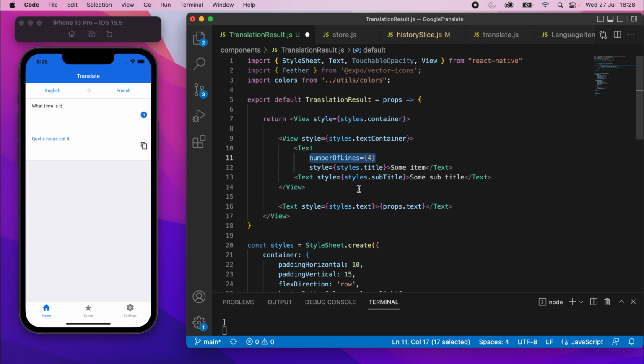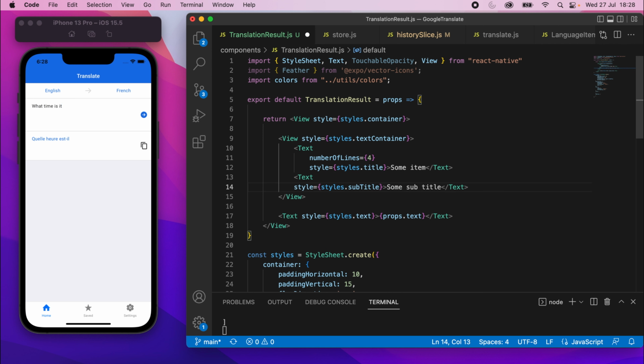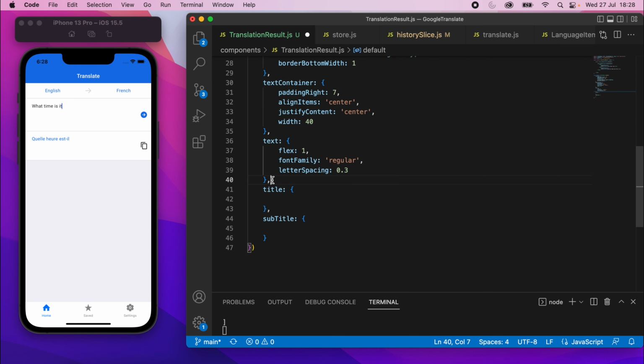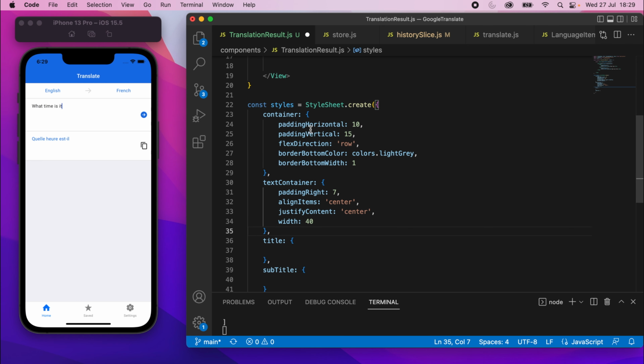So number of lines 4, and I'll do the same for this text block, like this. Paste that in there. Cool. There's just one more thing to do, and that's to get rid of this part at the bottom. And of course, we can also get rid of the text block that came with it, because we don't need that style anymore.